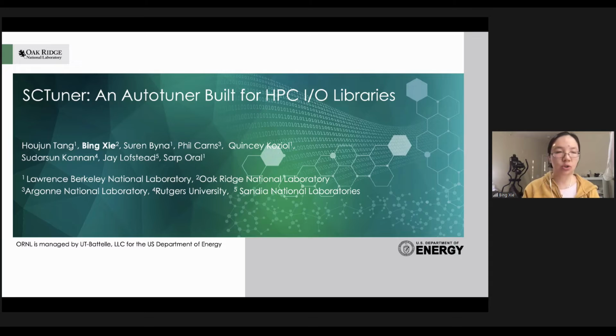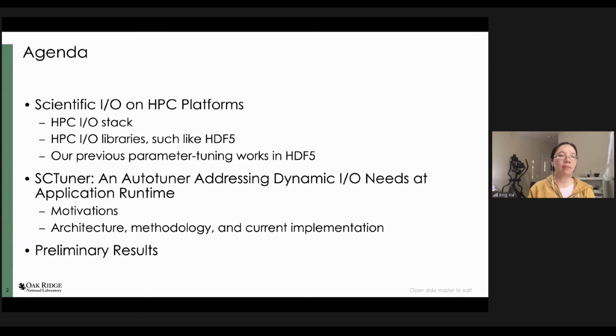and Sandia National Laboratories. At the start, I'll talk about the full stack of scientific I/O on HPC platforms, including the specific full stack, the layers, and we'll focus more on the HPC high-level I/O library level. Specifically, I'll pay attention to HDF5. And then I'll go through our previous parameter tuning work inside of HDF5.